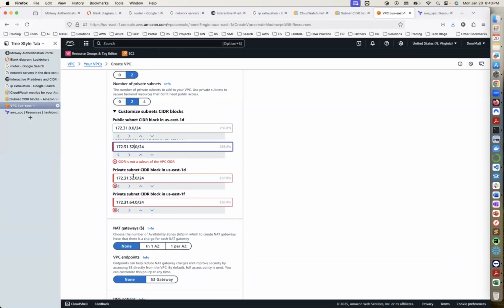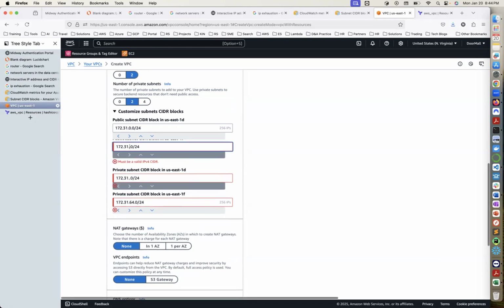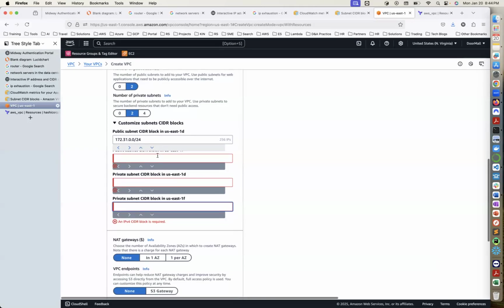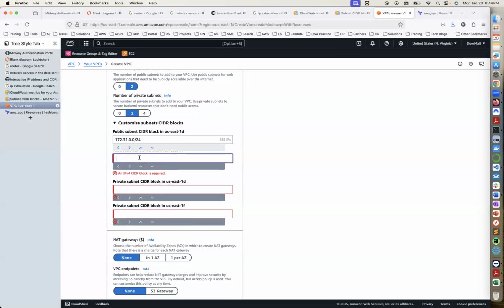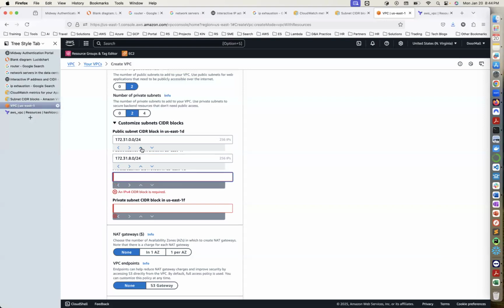32, 64. It's large. I think AWS may have changed this, because before you could create these large subnets. I don't think they're letting you create large subnets anymore. Interesting. So let's do this. 172.31.8.0 plus 24. Okay. They don't want you to create large subnets anymore, guys.